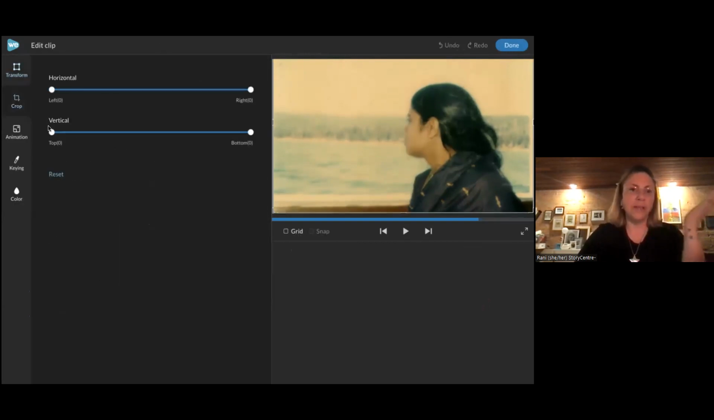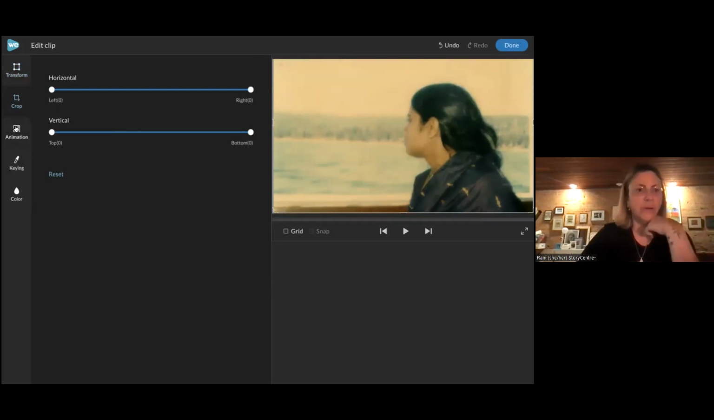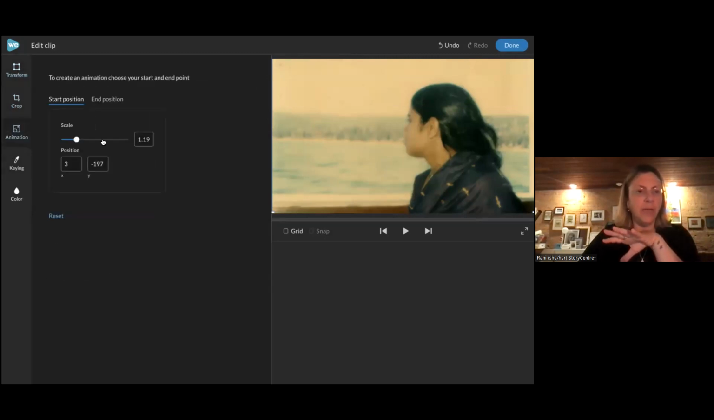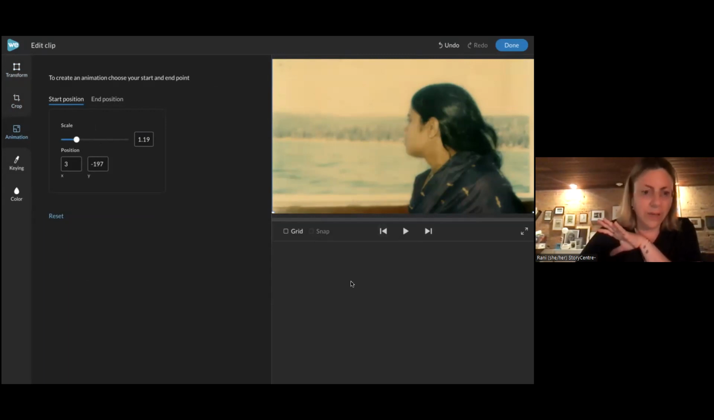The next one's crop. I think it's pretty self-explanatory. I could crop it if I wanted to change the picture. But the most that you're going to use is the transform, which is the reframing, or the animation, which is adding motion. There's sort of two steps to add motion. When we first see this picture on the screen, this is what I want you to see. This picture is up for like 26 seconds or something. It's a very long time to look at this, not doing anything.